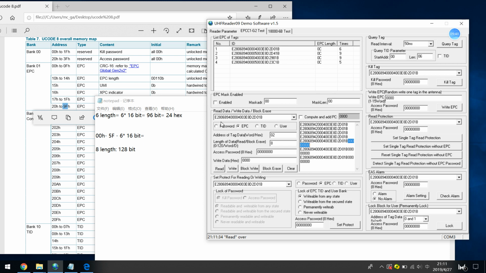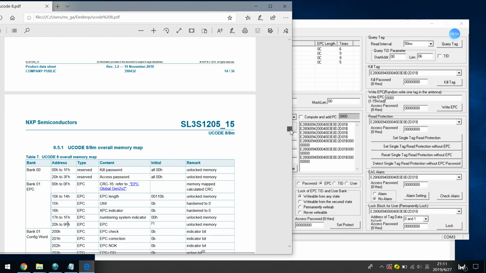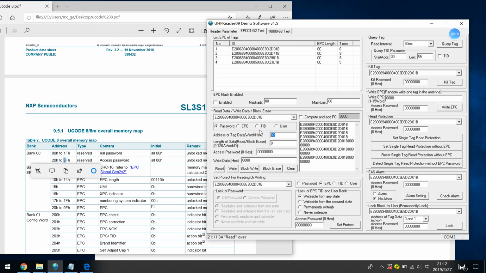And you can also read the password. Let me check the password. The password should be this one, with starting address from 00H to 3F. So I can just read the tag here from address 00 with a length of 4. Totally 4, so I can just read this one. The default kill password and access password are both 00000000. Okay.